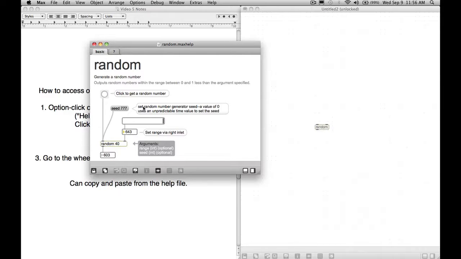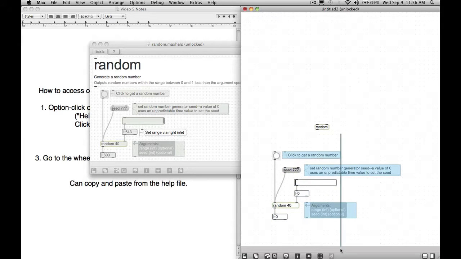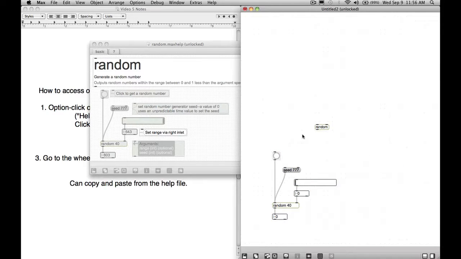And if you'll notice, this help file is actually a Max patcher itself. So what you can do is unlock this patch, and you can just copy, Command-C, Command-V, and paste things from the help file into your patch. This is a very useful tip because you don't have to create things from scratch. You can just go into the help files and pick and choose things instead of typing it all out.